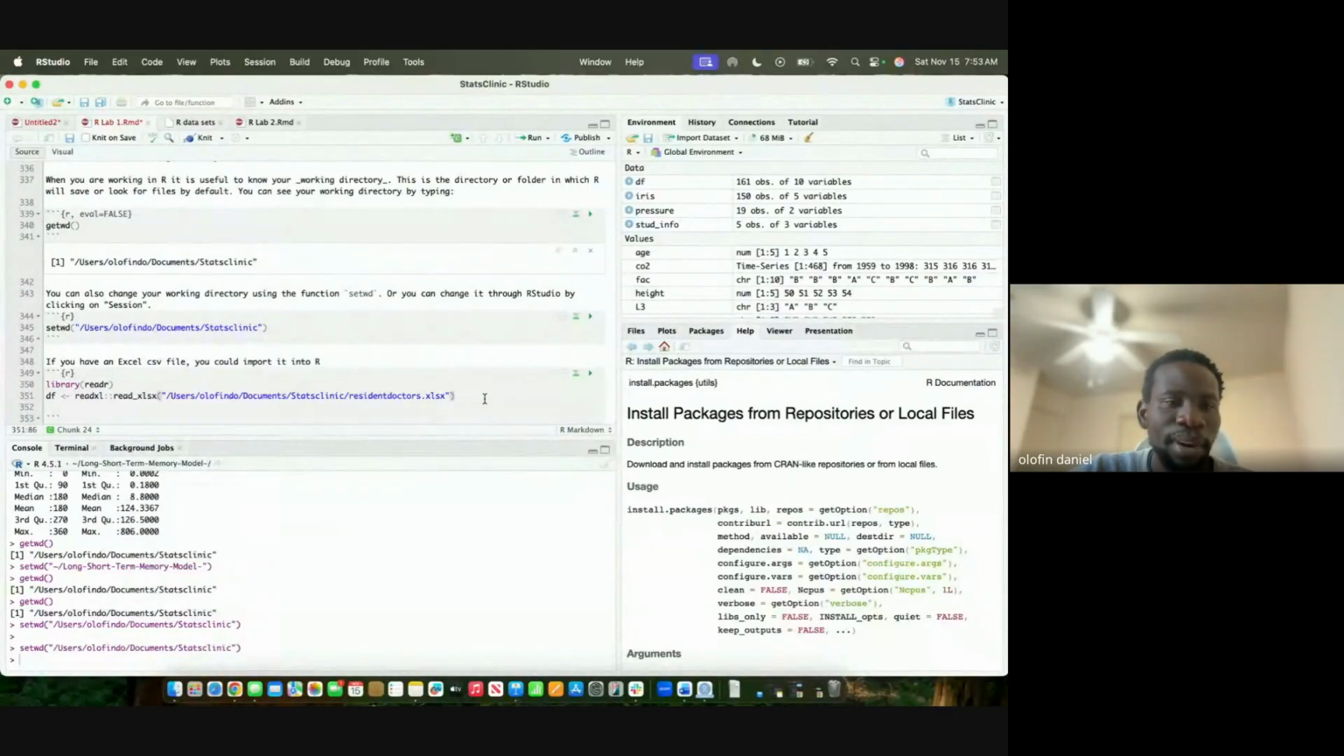Now, since I've set my working directory, I don't need this. Let me just clean this. So now we want to load our data.